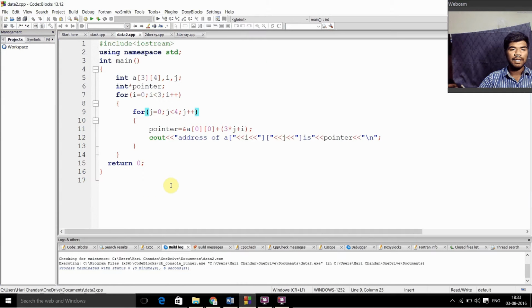This is a program of 1D array. I am using #include <iostream>. It's an input output header file which gives the statements of cout and cin, which is used for the output. I am using the int main function, the main part of the program. I am initializing int a[3][4] as the matrix, and i, j as row and column, and I am giving an int pointer and two for loops. The first for loop represents the outer row, and the second for loop gives the column.